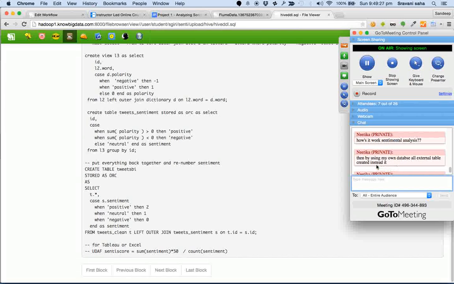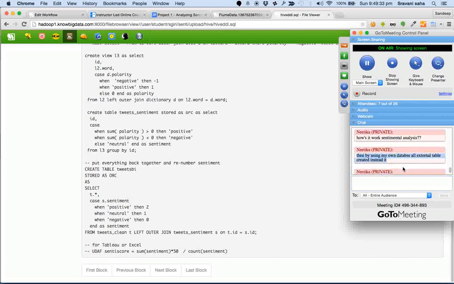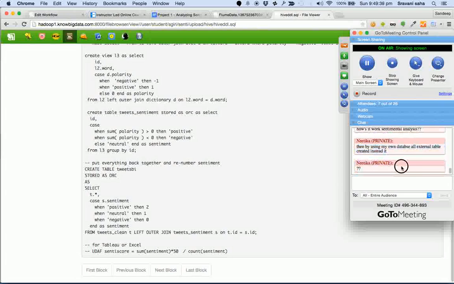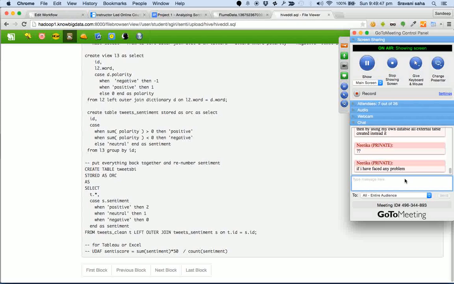All right. Then Nitika's next question is, by using my own database, can I create all external tables instead of it? Yes, you can do that. Drop me an email quickly and I will be able to give you hints to solve your problem if you face any problem.